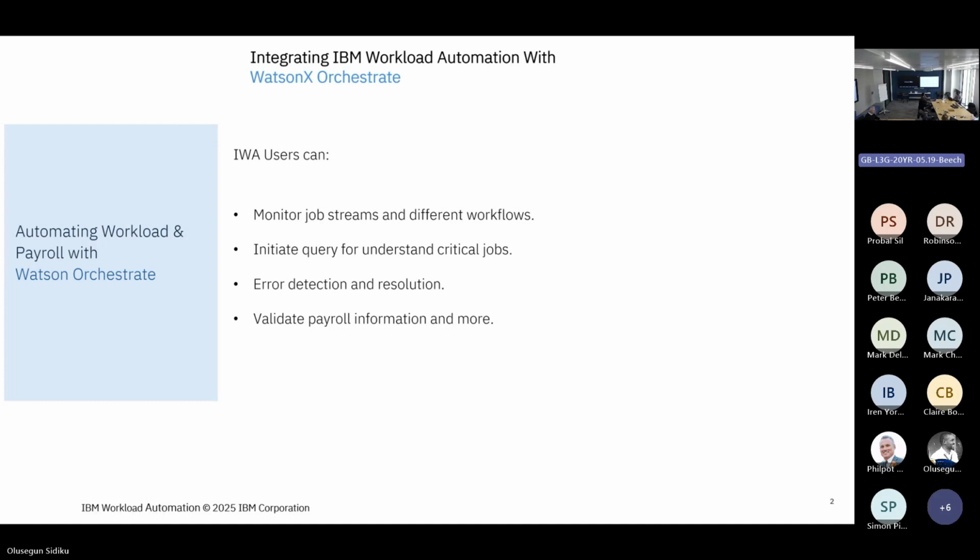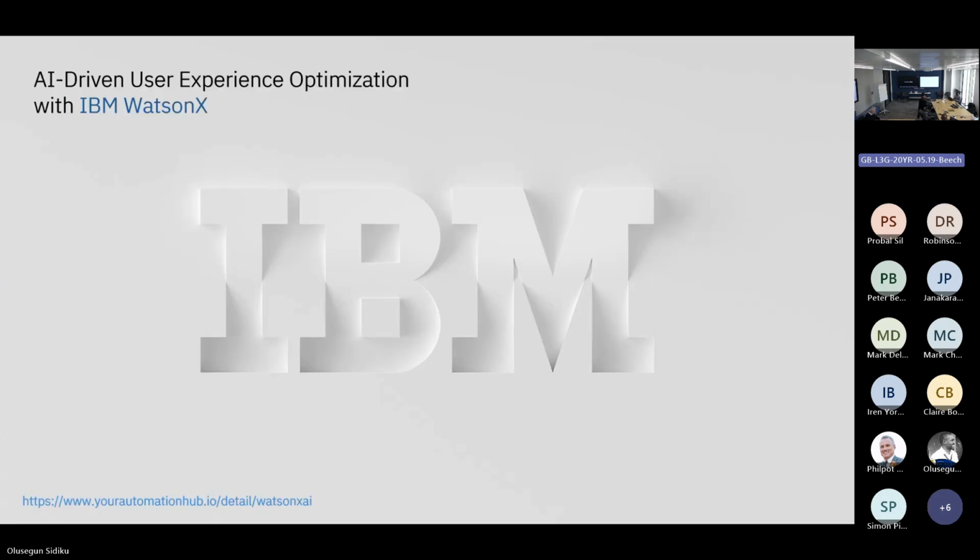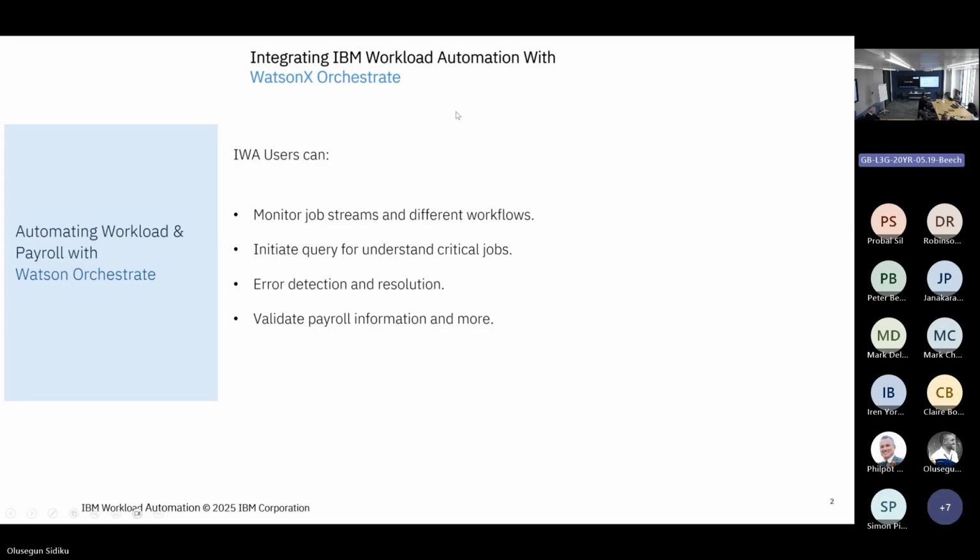During my 30 minutes, I'm going to talk about what we've been doing with our integration with WatsonX Orchestrate. There is a plugin for this in the Automation Hub. I have the URL down here in case anyone wants to give it a try. This is the first set of use cases we've done, and it was done for our users in the payroll environment.